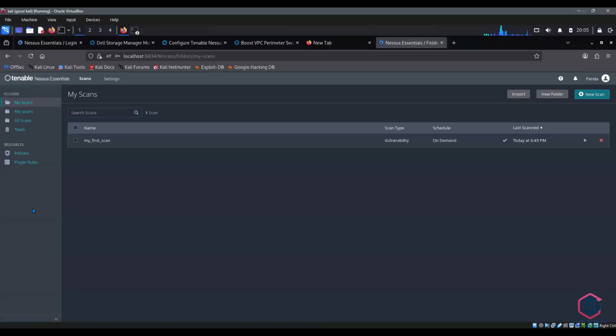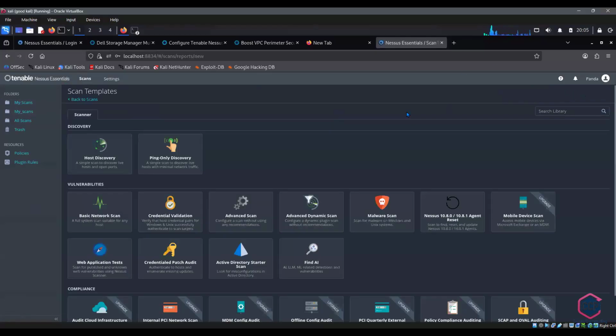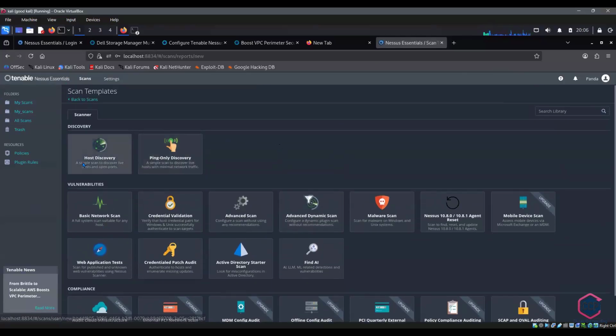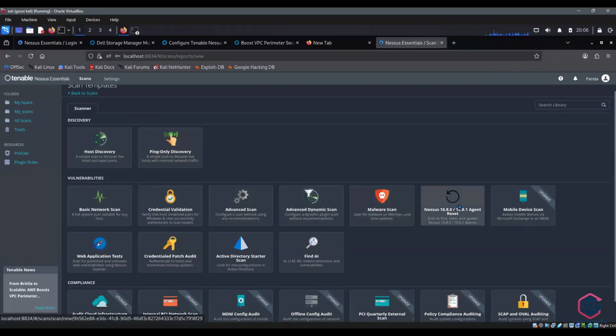So I had a scan. How do we actually run a scan? We'll click on New Scan. We do have many things here. Host discovery will discover whether there are any hosts and whether there are any vulnerabilities on that host. There is ping-only discovery, basic network scan, credential validation, advanced scan, advanced dynamic scan, and malware scan. So we can do all these things.